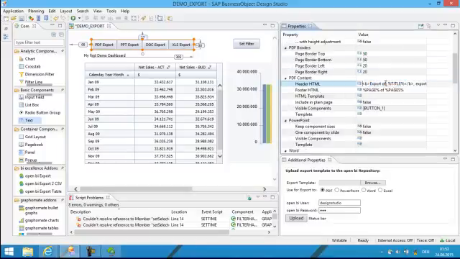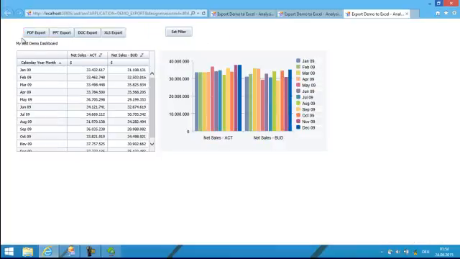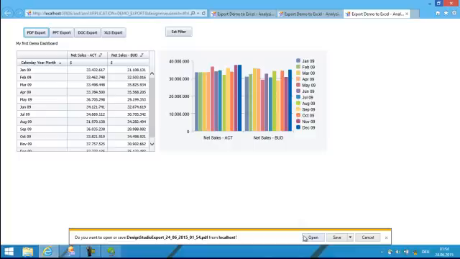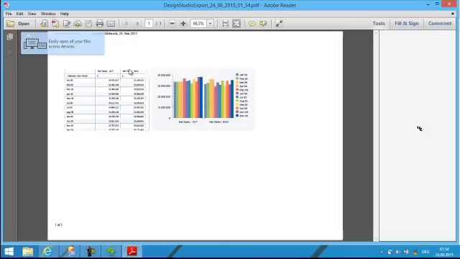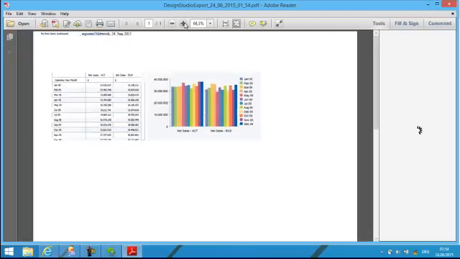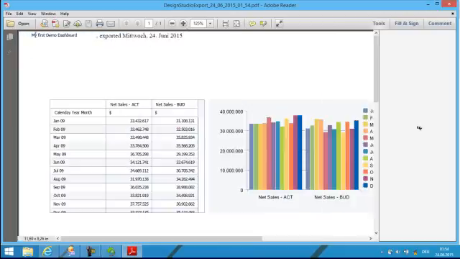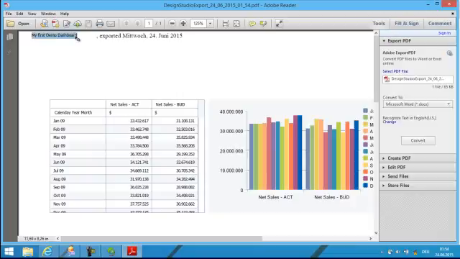So I replace now this first part by the technical name of the component that I just added. So now you can see my first demo dashboard displayed. And when we go to the PDF document, we can see that the text now is displayed in the header.